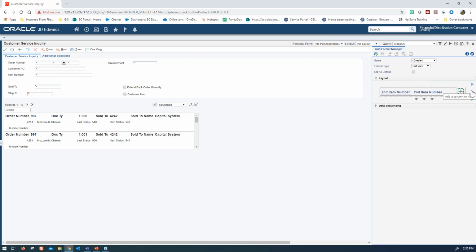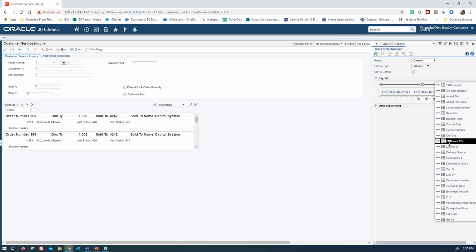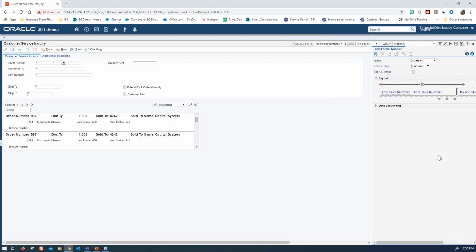If I want to go left, right, I can go right. If I want to go down, I can go down. So let's go right. And I want to do description. And I just want the description. I don't want the value. I don't want the header. I don't need the description of what the description is. And let's go down.